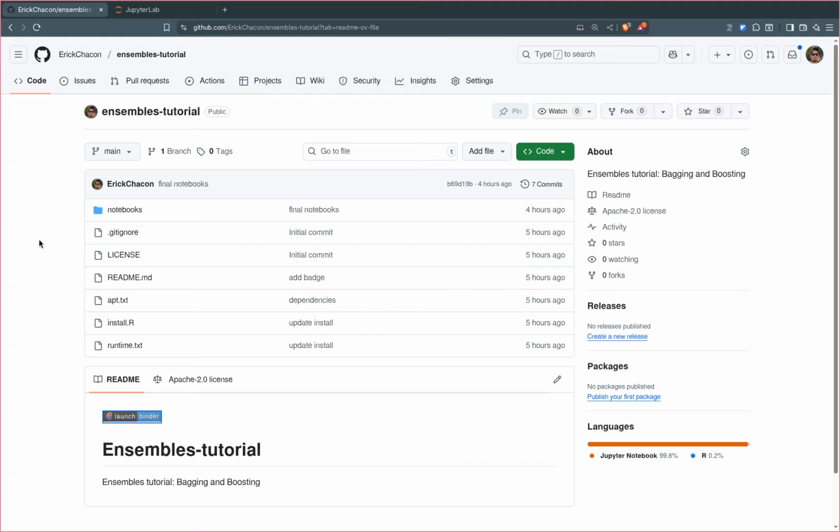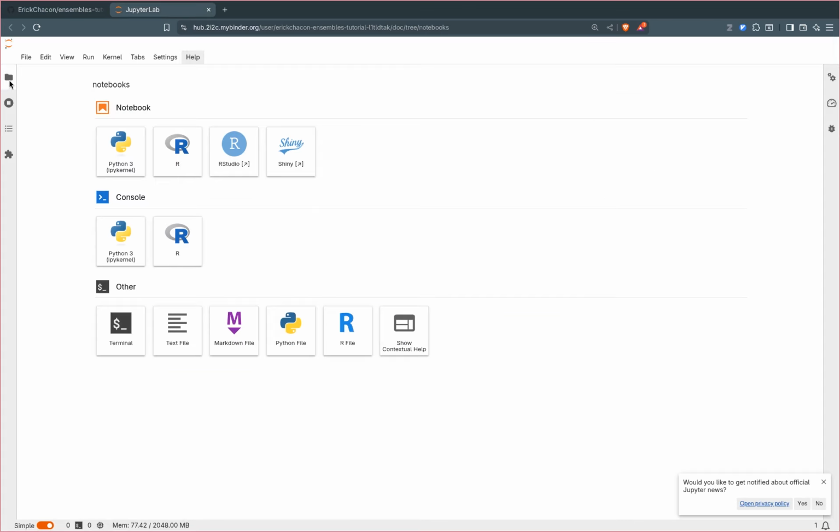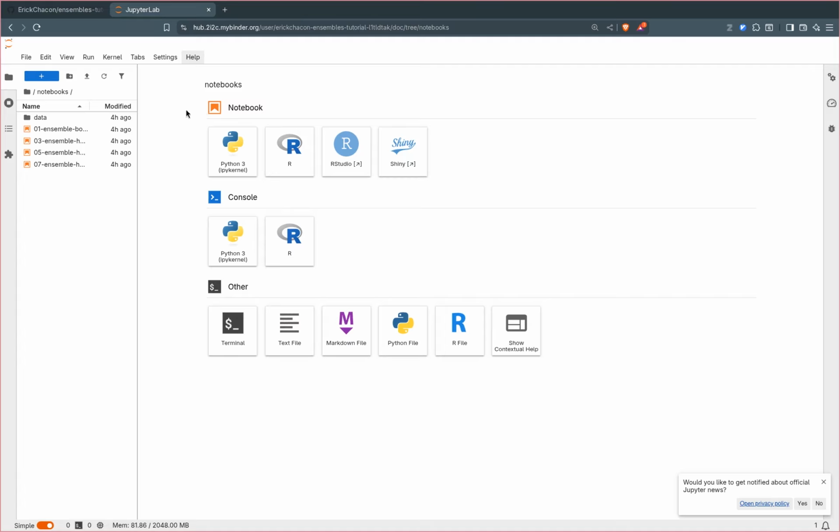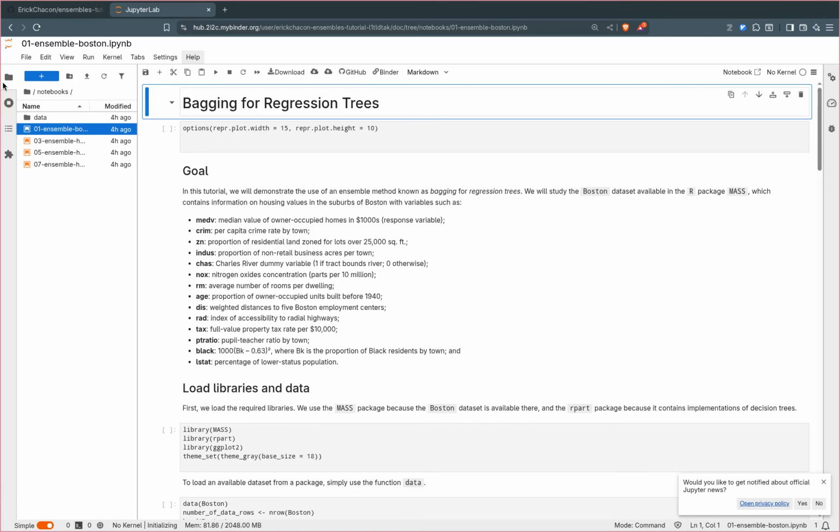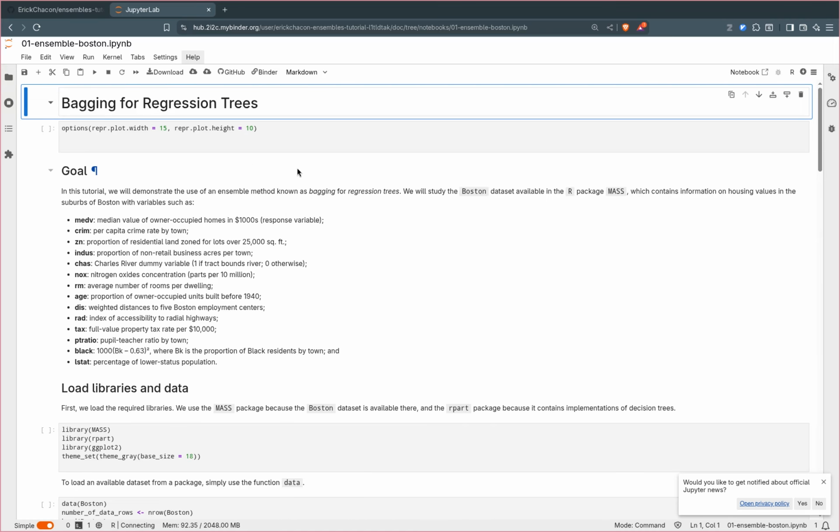To access today's class, you can go to the URL github.com/ericchacon/ensembles tutorial, and you will find this button here, Launch Binder. You can click and you will access a JupyterLab interface. We will start with a bagging algorithm applied to regression trees.